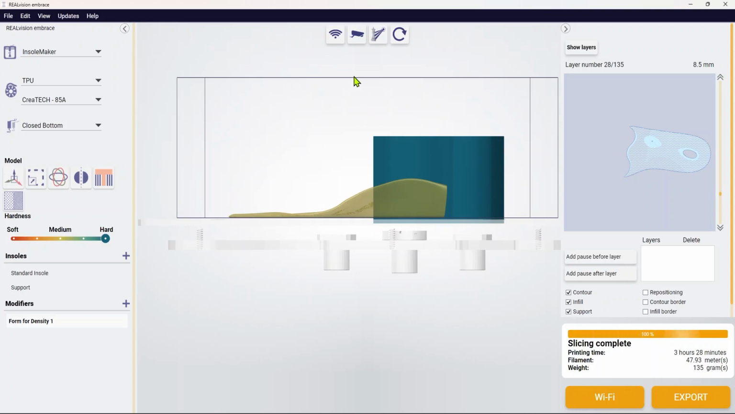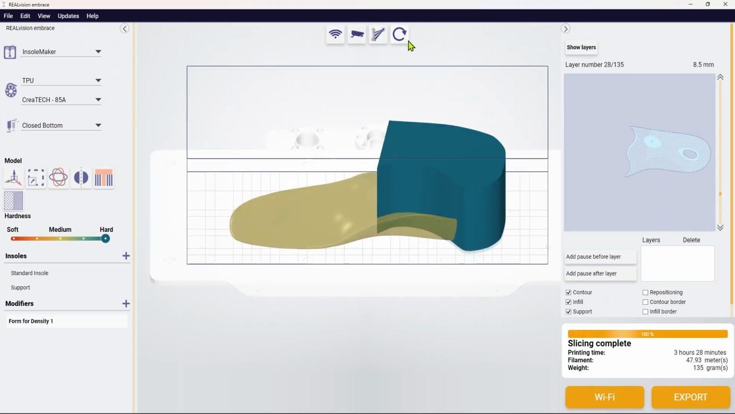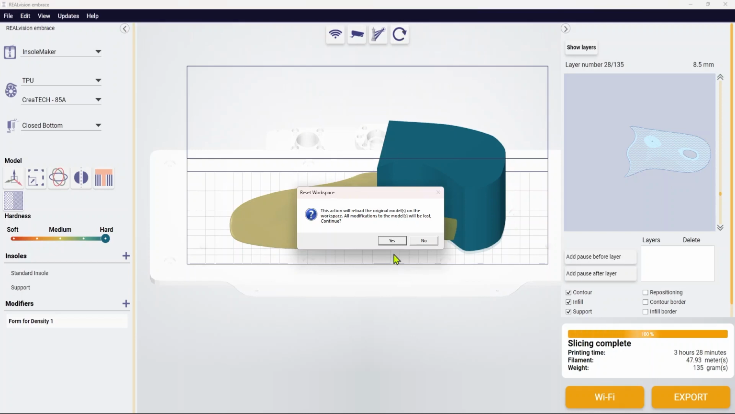Last but not least, in the center of the workspace, we have a set of buttons. This is the Wi-Fi, which is going to open the Wi-Fi menu, which you can use for maintaining your printer farm if you have more than one printer. Reset camera is resetting the camera view, or you can reset the workspace into its initial conditions.